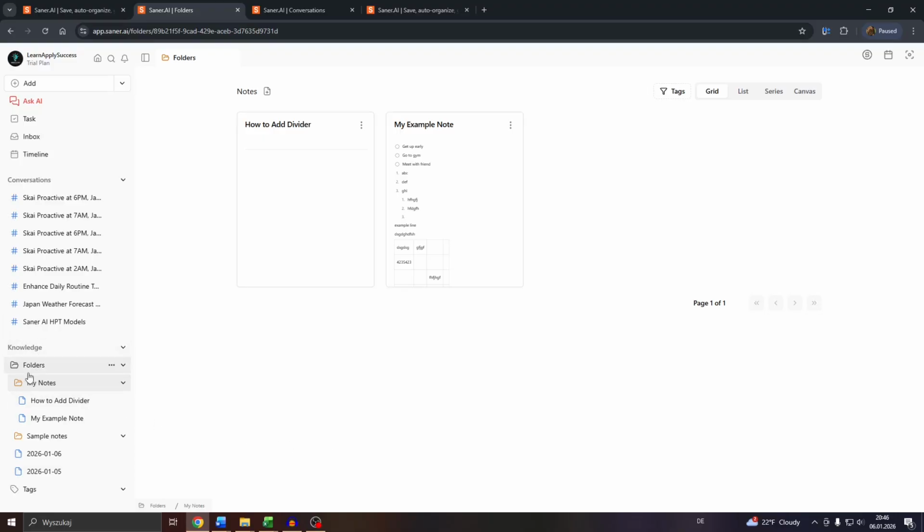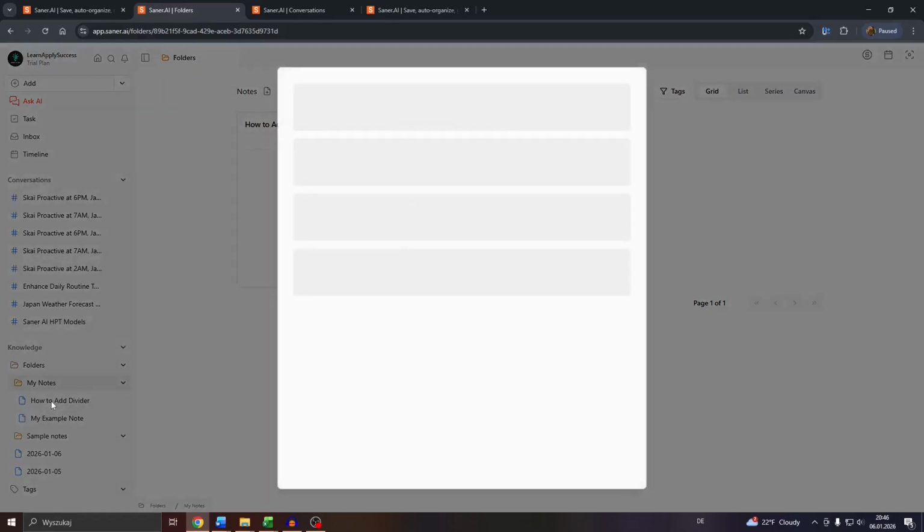So guys, navigate to your document or note in your account on Saner AI. To do that, look into your account, expand the Knowledge tab on the left sidebar and navigate to the folder where you saved your note. I would like to link these two notes for the sake of this tutorial. So access the first one.